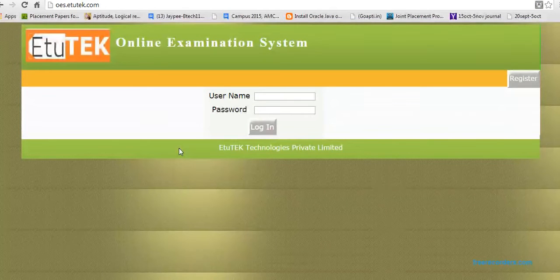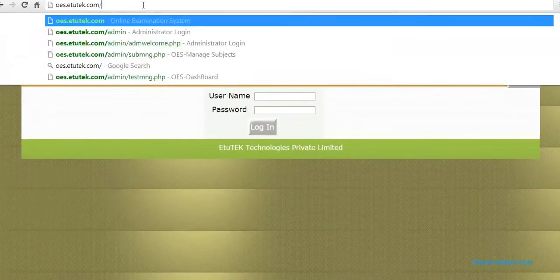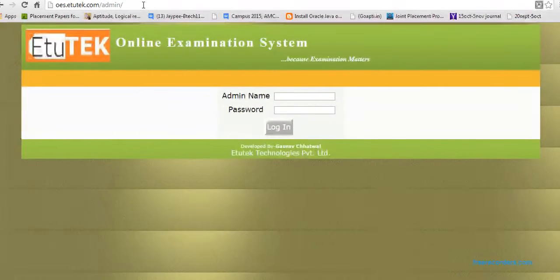This is an online examination system. Here the user has to register first and then he can take the test, but before that you should also have the admin rights that will allow you to prepare the test for the students that they are recruiting. To visit that admin page, we will write here admin, and the admin panel is here.